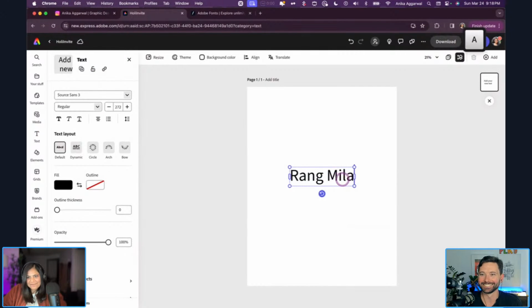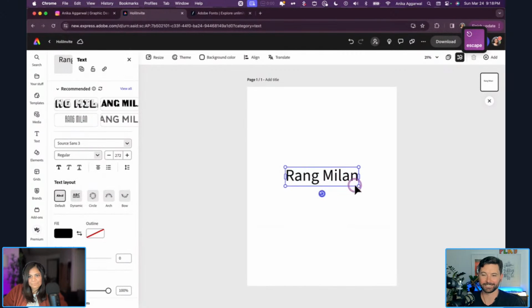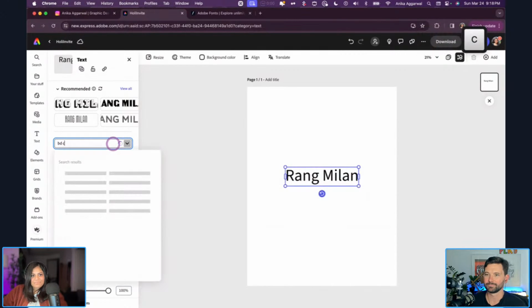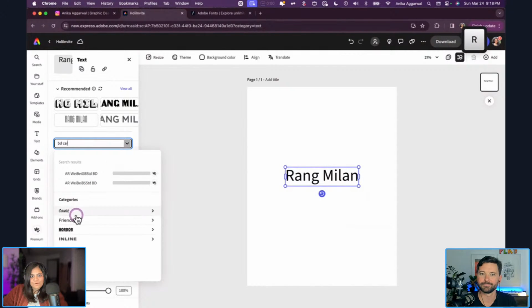So these words may be gibberish for people who don't understand Hindi, but it only means coming together for celebrating Holi. It says Rang Milan, and Rang literally translates to color, and Milan is like coming together. So it's almost like an anagram where you can say these two words and everyone knows what it means.